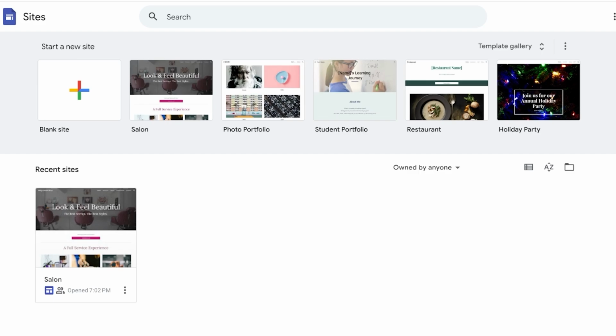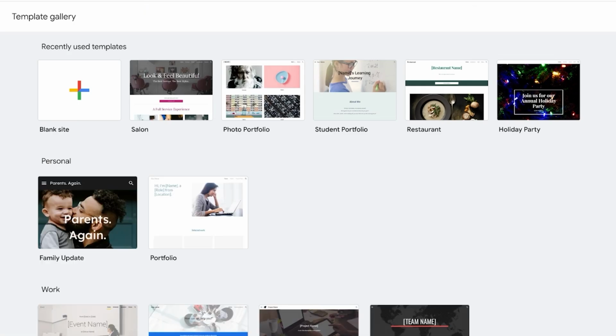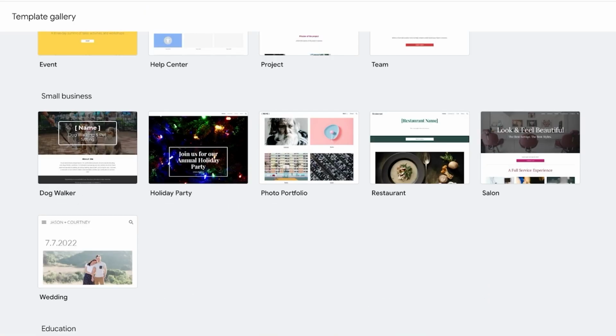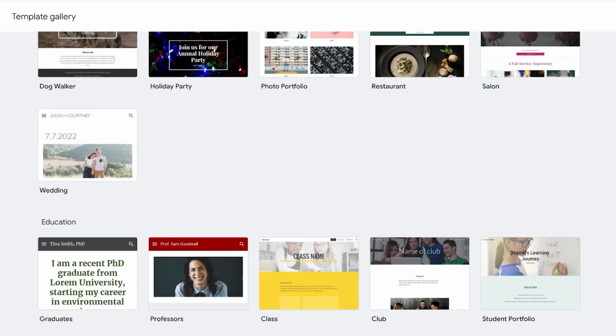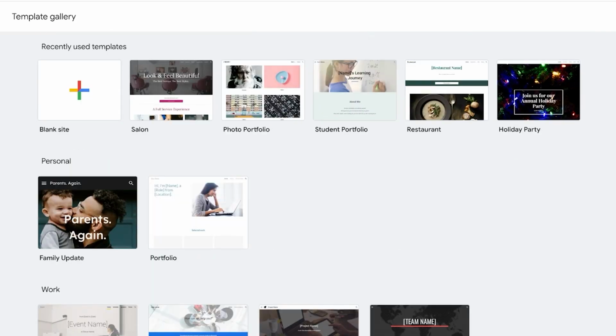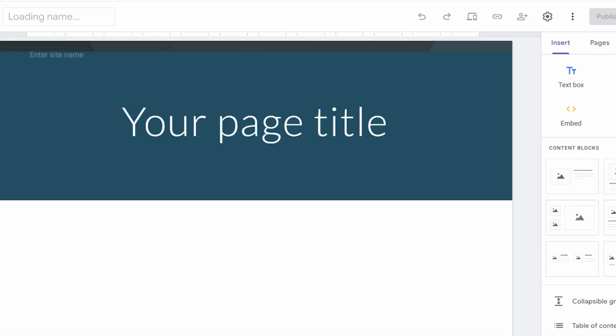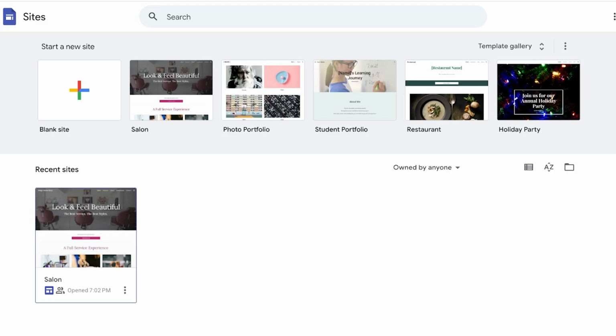Now, from here, the next thing that you are going to be doing is you're going to be clicking on blank site if you want to get started from scratch. However, you can click on template gallery and they have a template available. So they have quite a few different templates available, which you can pick out from. We're going to open up a blank site so we can really customize this however we want.